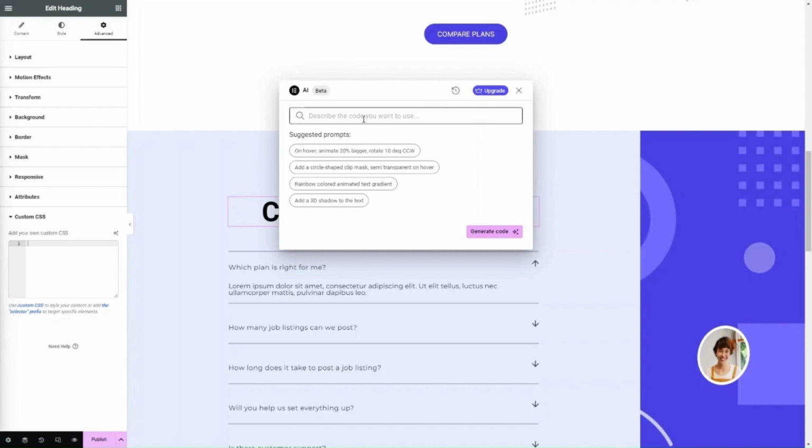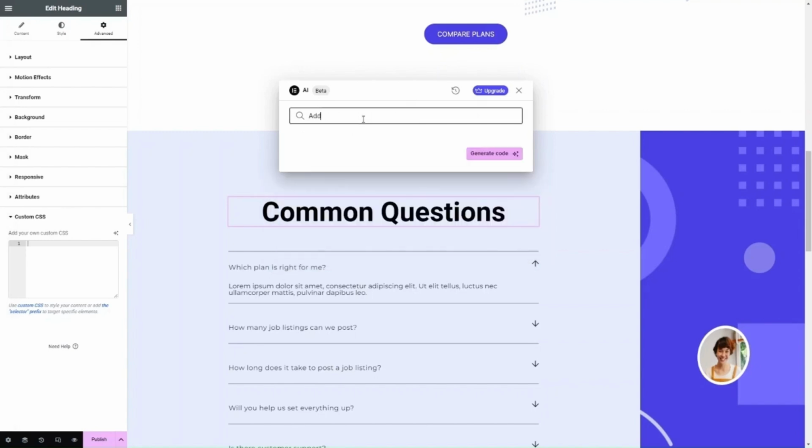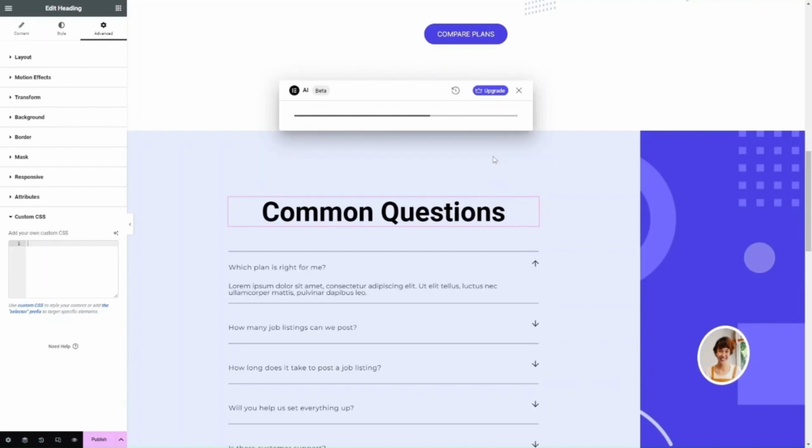So in this one, for example, we want the AI to add a 3D shadow to the text. 3D shadow to text. And just click generate code.